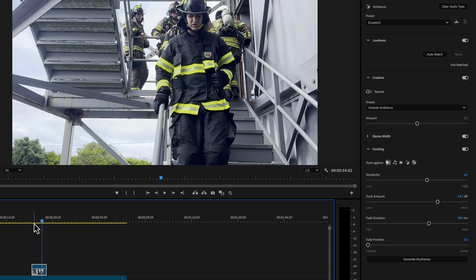And you can see it's much less distracting. And that is how we quickly can add a cut to our B-roll or a cutaway onto our timeline.